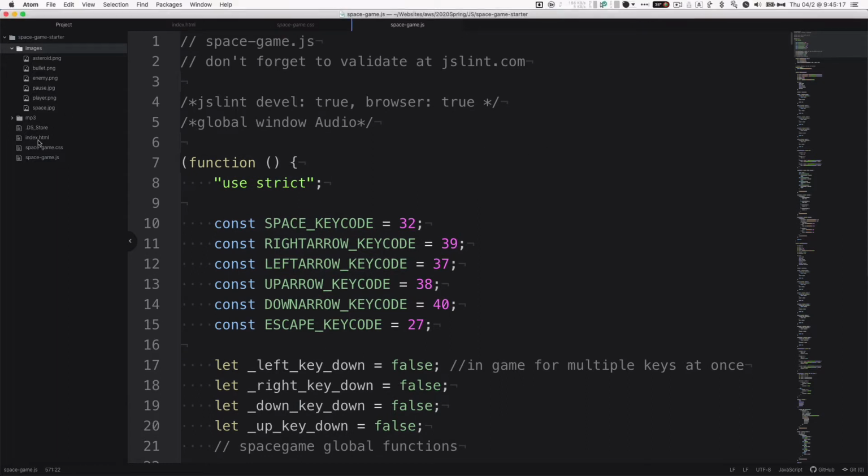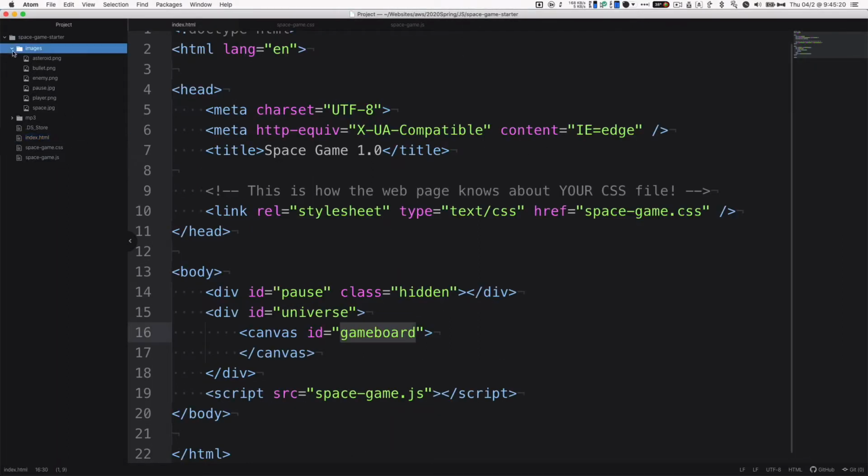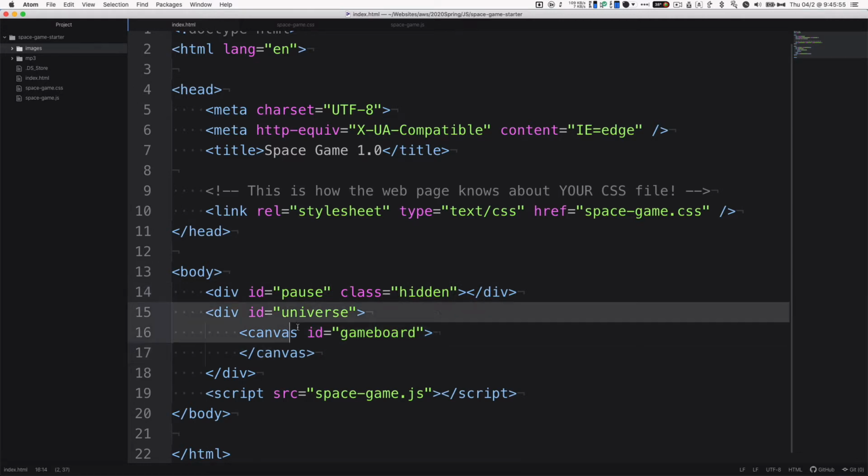So let's start with the HTML. Collapse this for right now. So the HTML is the easiest of all. The simplest of all HTML, probably the simplest you'll ever see in an HTML document. Even simpler than our hello world was, right? So we have a div for pause, and this technically doesn't even need to be there. You could generate this in JavaScript, right? But I did this just to make it visible, and it was easier to just have this and have class hidden on here. And then a div for the universe.